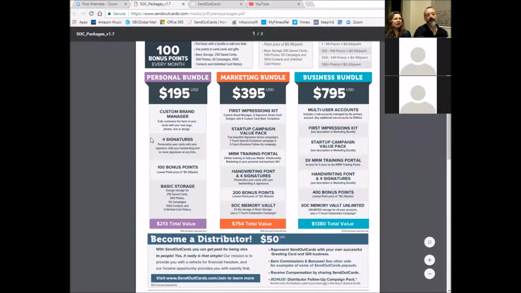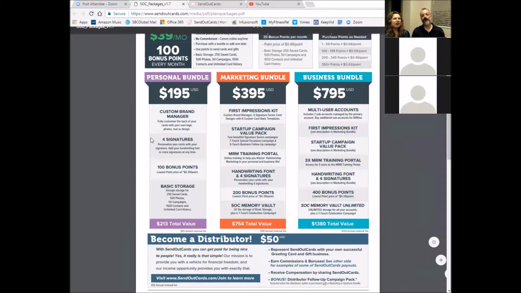As you probably signed up, if any of you did purchase a bundle, you would have purchased either probably a personal or a marketing bundle. There are features and benefits that come with these bundles, and we want to make sure that you take advantage of those and include them in your card sending, especially as the holidays are coming up.